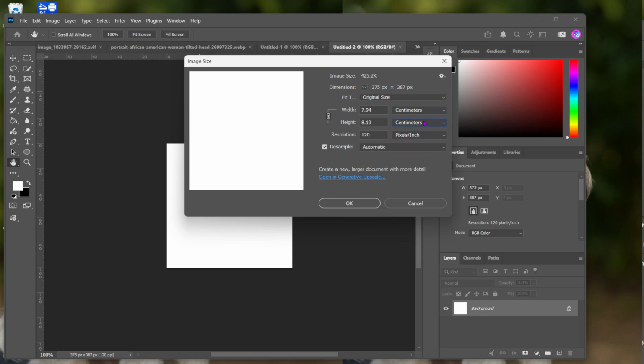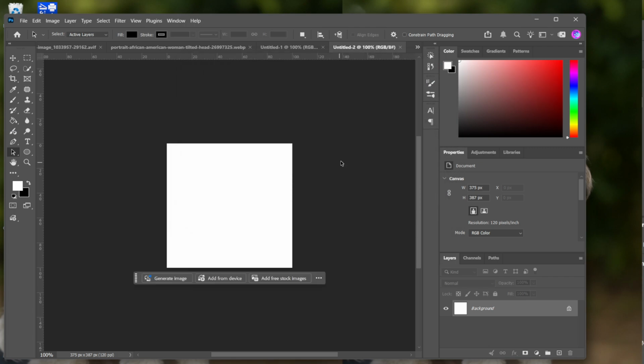That's all there is to it. Changing the unit of measure in Photoshop is quick, easy, and can make your workflow much more accurate. Whether you're designing for web, print, or any other creative project, using the right unit helps you stay organized and work with more confidence.